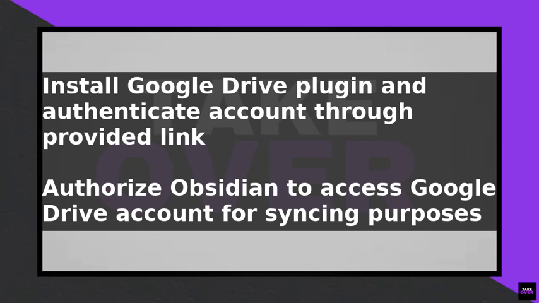After authenticating your Google Drive account, you will be asked to select the folder where you want to sync your Obsidian vault. Choose the desired folder and then click on the Sync button. Obsidian will now start syncing your vault with the selected Google Drive folder.